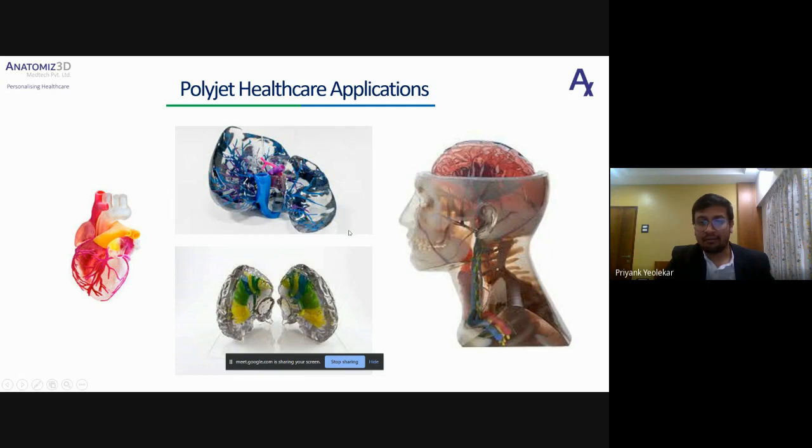Another advantage I would like to tell you about is that you can change the shore hardness. As I have mentioned in the previous slide, a UV light is used to cure that material. So you can also change the intensity of that UV light, so that the curing of the material can be made differently. So you can change the shore hardness of your materials in a similar part.